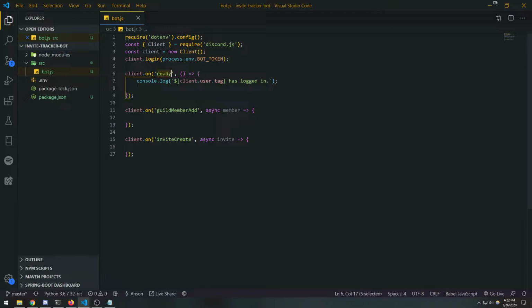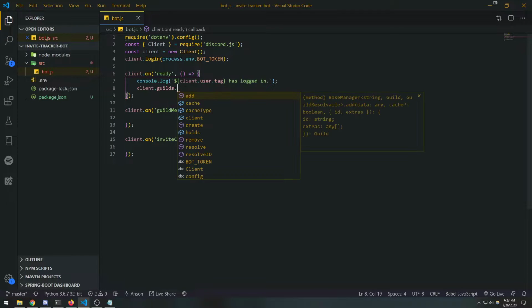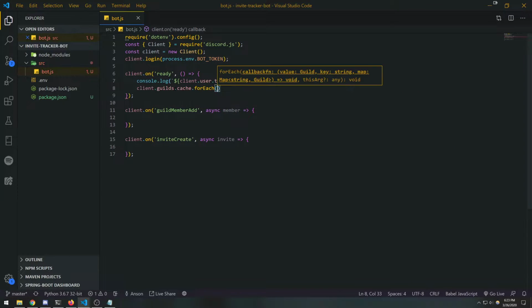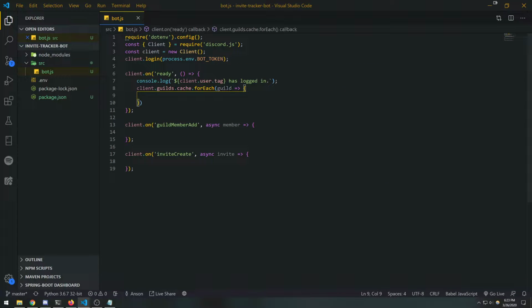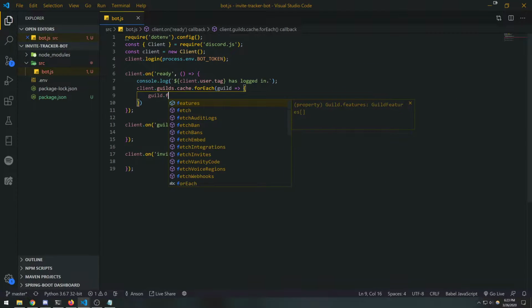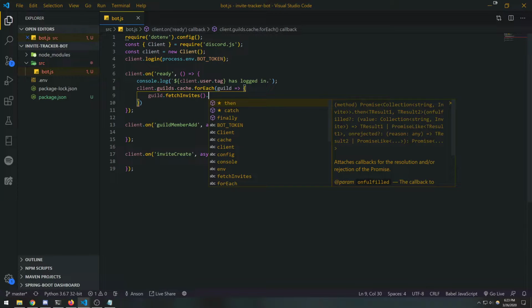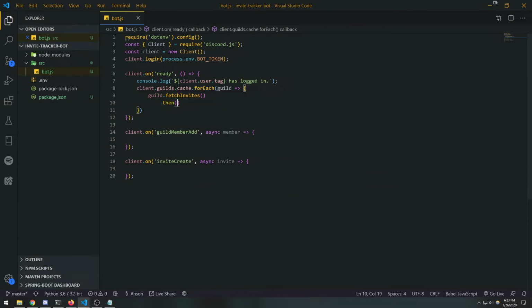This ready event is fired when the bot first logs in. What we're going to do is iterate through every single guild that the bot is in, and fetch the invite links. The way to do that is client.guilds.cache.forEach, so we iterate through every single guild. The reason we want to do this is because we want to fetch every single invite for every single guild when the bot first logs in. So we use the .fetchInvites method, which returns a promise, and we handle it using .then.